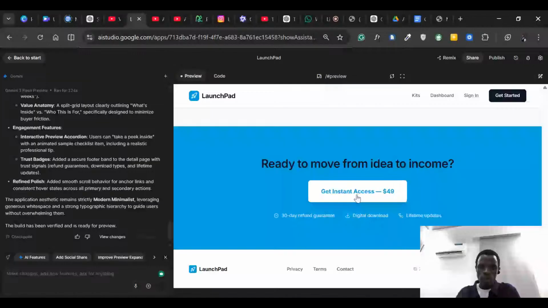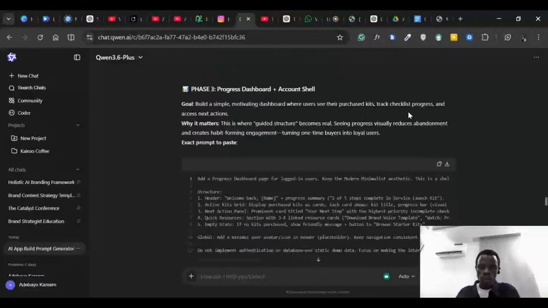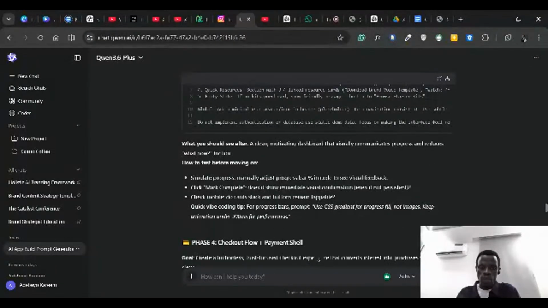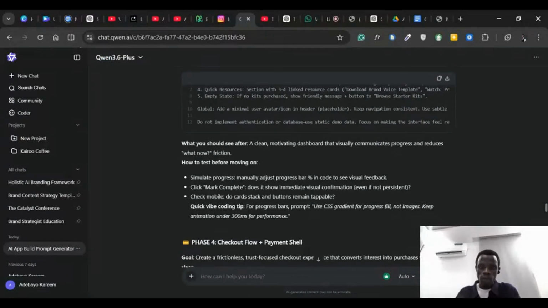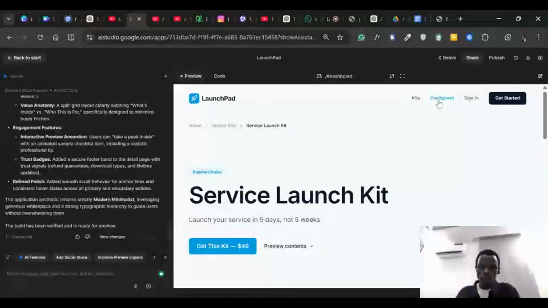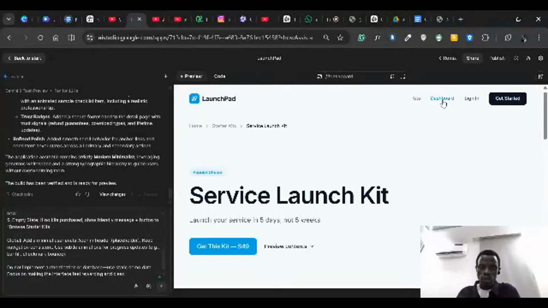Now let's go back and then copy from purchase kit, track checklist progress, and next action. What you should see after is a clean, motivating dashboard that visually communicates progress and reduces friction. I want to test this before moving on. Simulate progress, right? Manually adjust the progress bar in code to see. Now, currently the dashboard is not working. When I click on this dashboard, you can see that nothing is currently showing. It's not active.